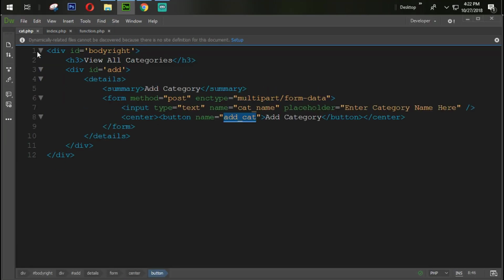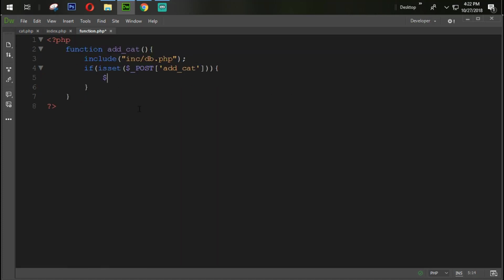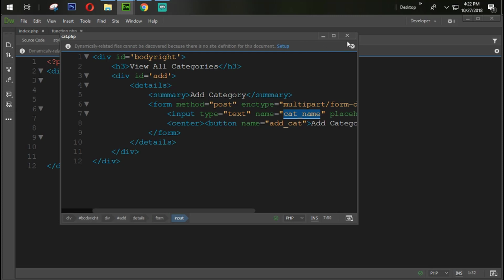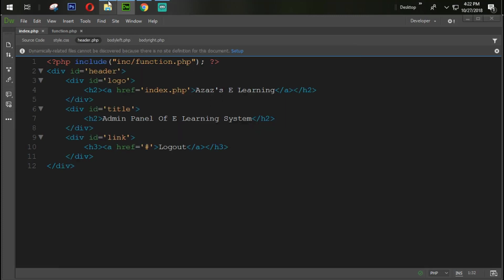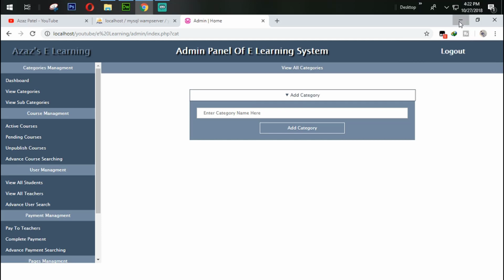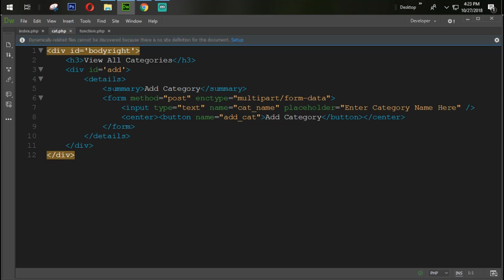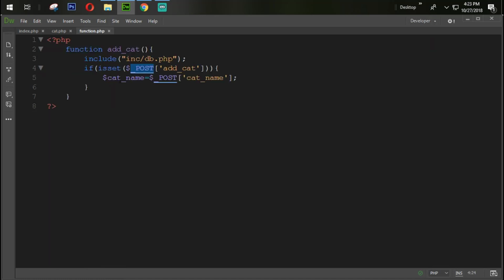Just come back here again and see the name of that input field, catname, okay? So we are going to create one variable here, catname equal to $_POST catname, and we are going to use the post method just because our form method is post. So for that reason we are going to use the post method here, okay?